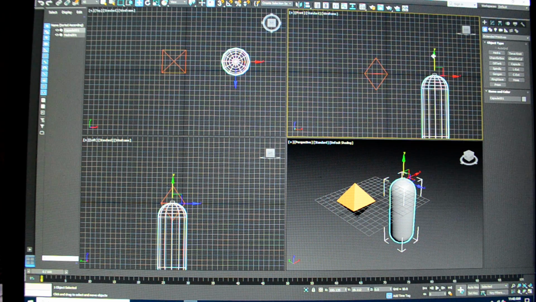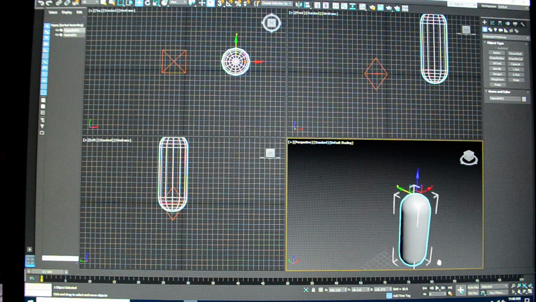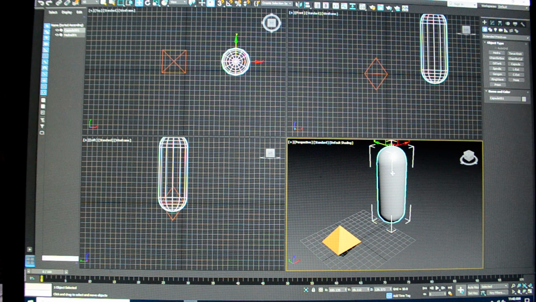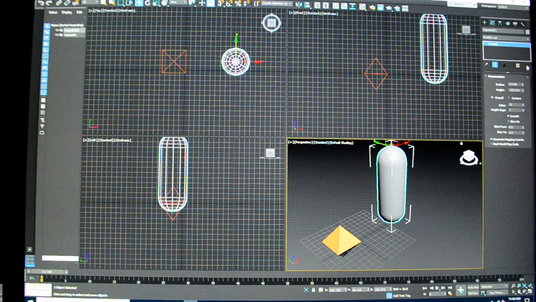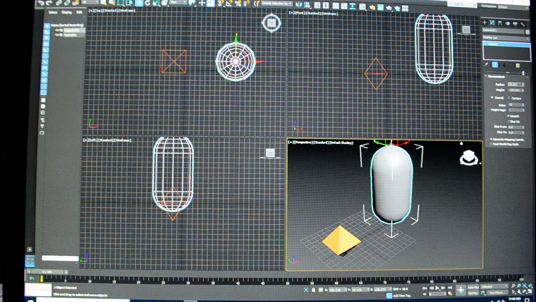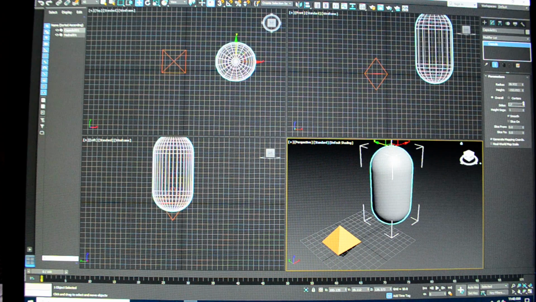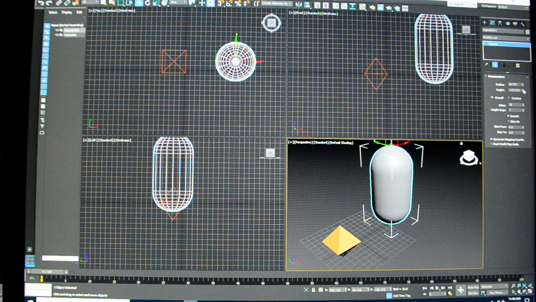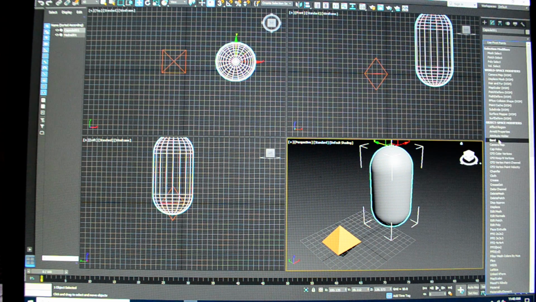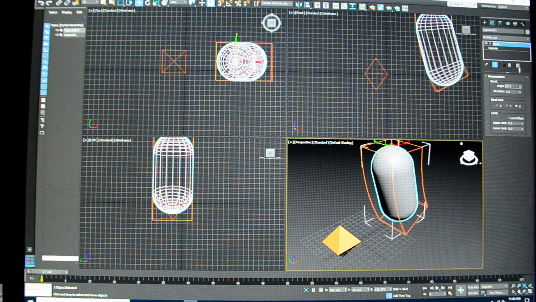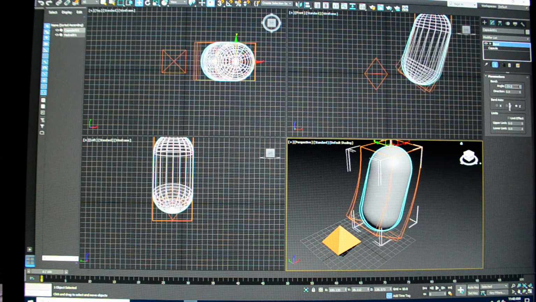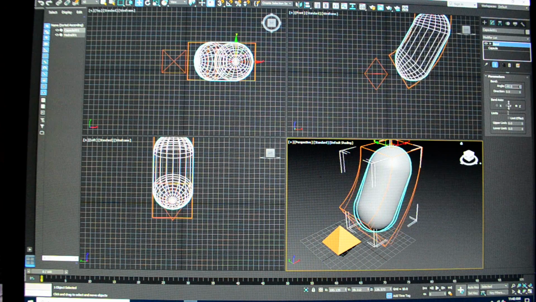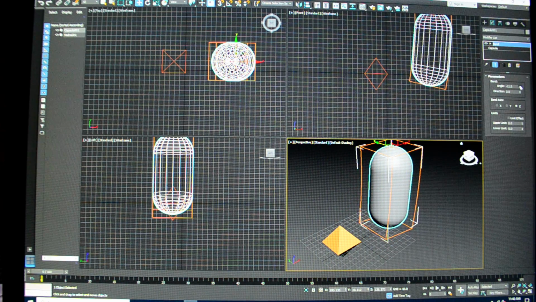And just like the standard primitives, the extended primitives also have the ability to make changes to all of their parameters. Just play around with those a little bit, get comfortable with them, and try applying some of the modifiers. Bend is what you want to bend with. See what kind of interesting shapes you can get. Obviously we need more segments in here for this to bend properly.